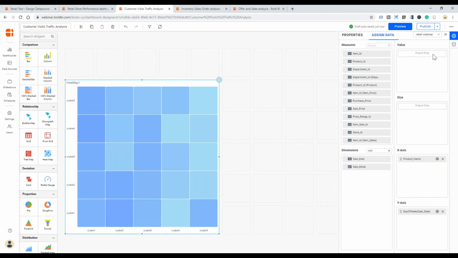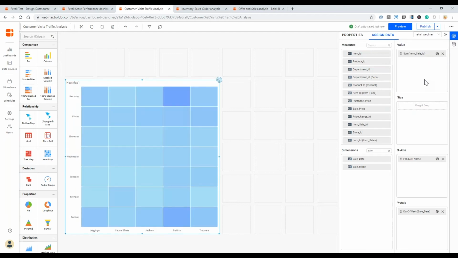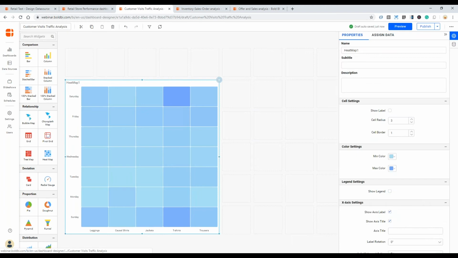So finally, the value which I'd like to get into picture is the number of sales. So for that, I'm going to use the item sale ID. That is the summation of all the transactions. So let us do some beautification. First of all, let me name this widget, say as sales transaction, and let me give a subtitle as well, product category and days of week.